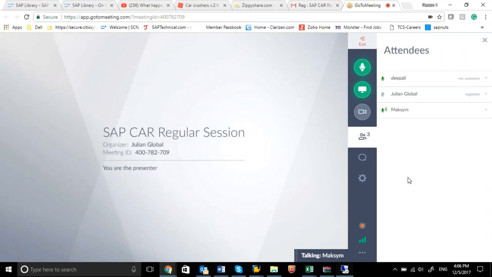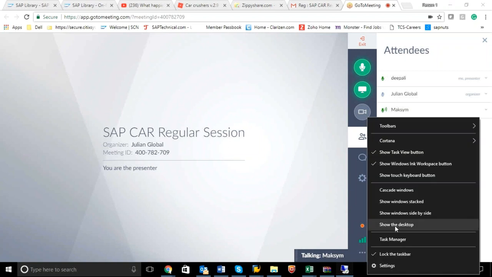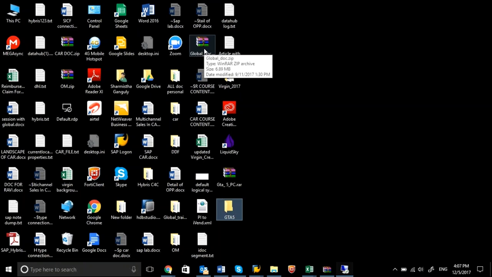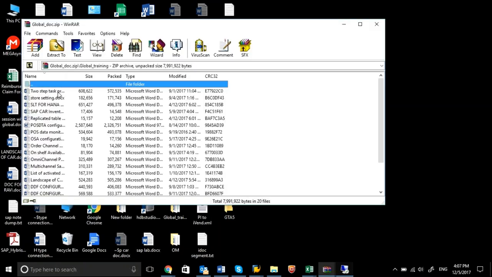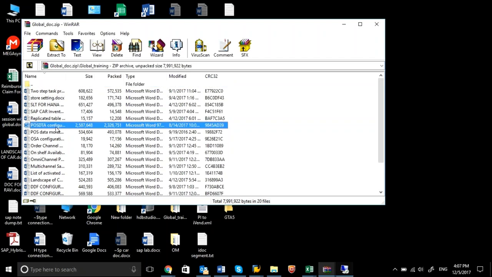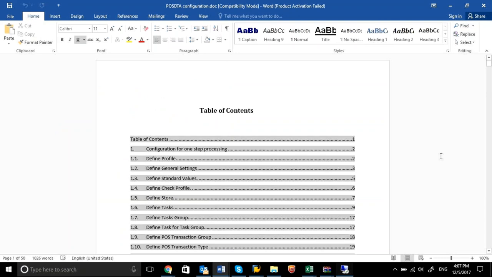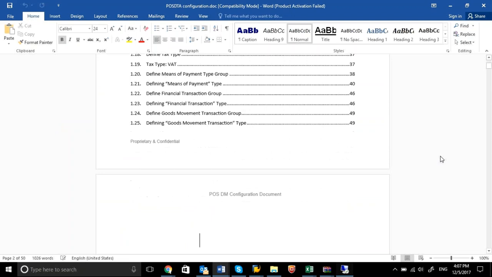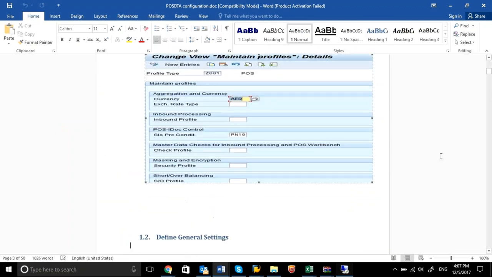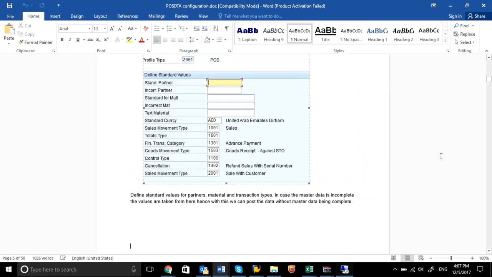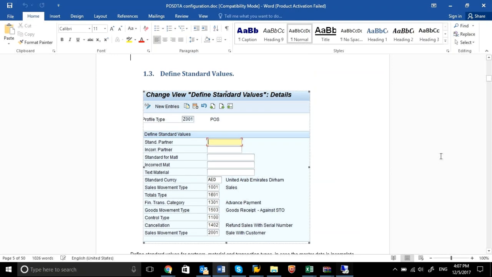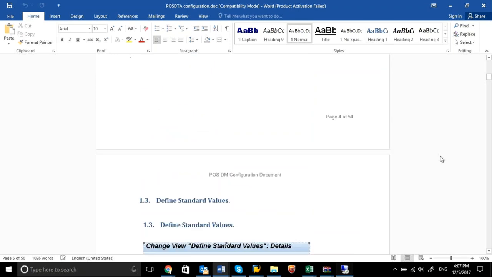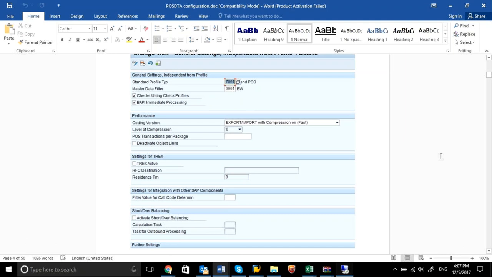About the document Post DTA configuration, the biggest document. Can you open this document? Sure. Yes, this one. Scroll down, maybe second or third slide. Not this. Yes, yes. Some higher, please. This one. Standard value. No, no. Higher, please. General setting. Yes, general settings.